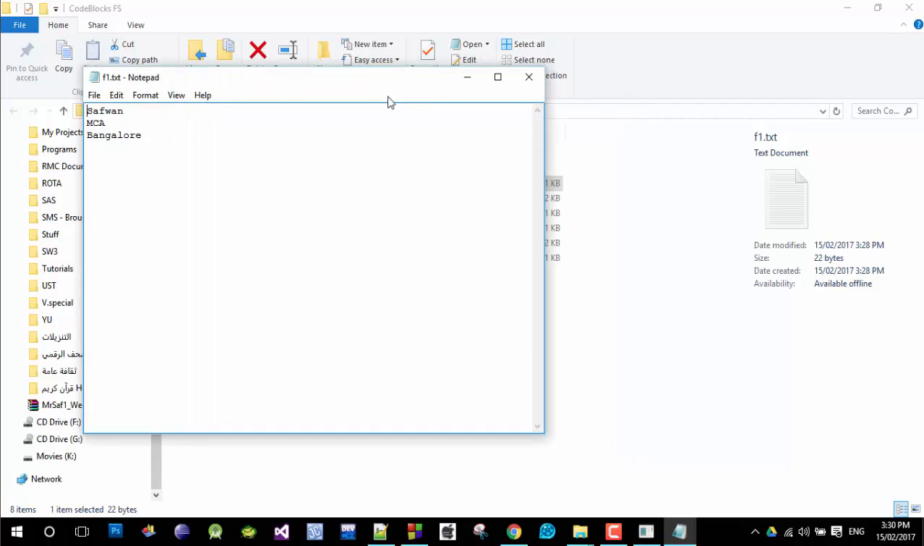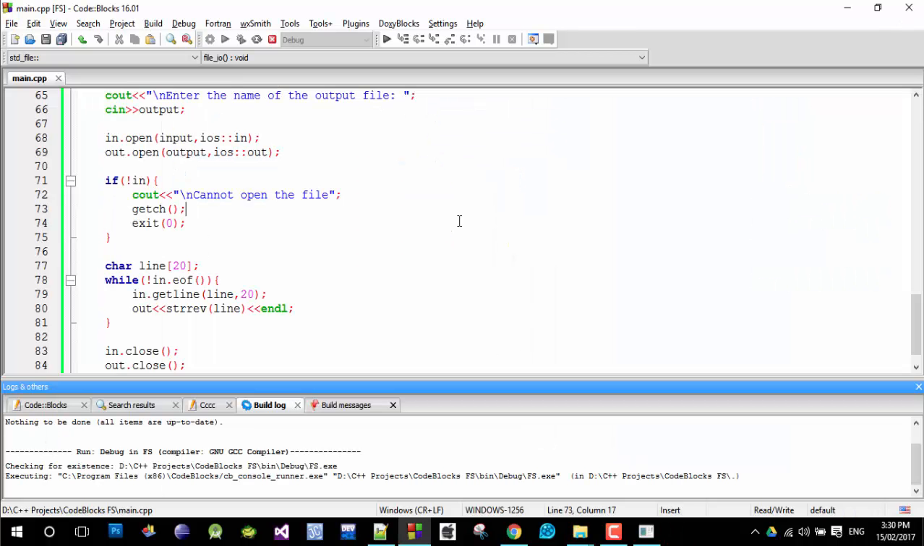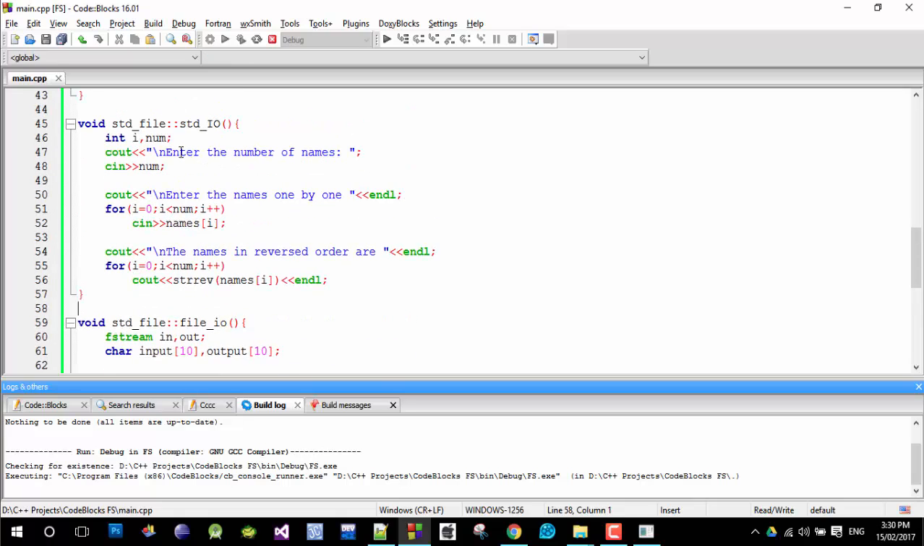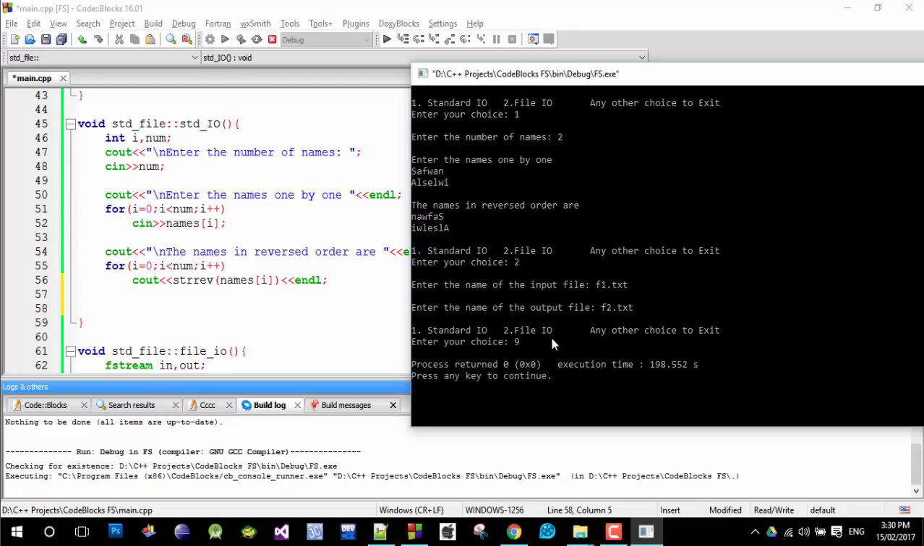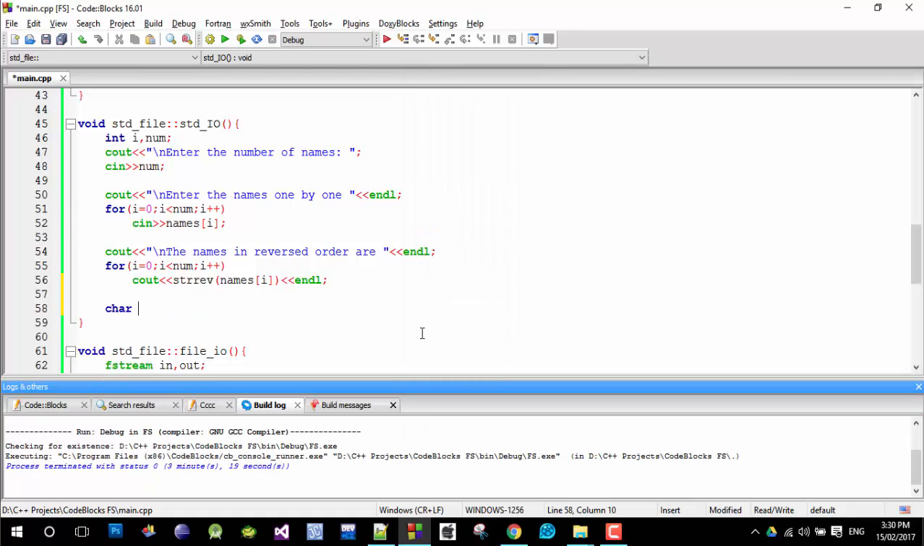Now, in case that you don't want to repeat your code twice, you don't want to be entering the name manually in this second function, I can add something to the first function, the standard input output. Since we are already inputting the name and store them in this array of names, I can write the same content to my file. So I can add here a code that says, let's close this program first, any number to exit. I can here create an output of length 10, string of length 10.